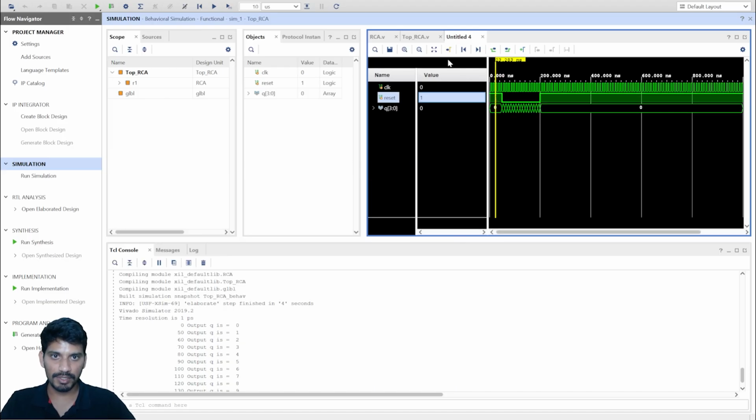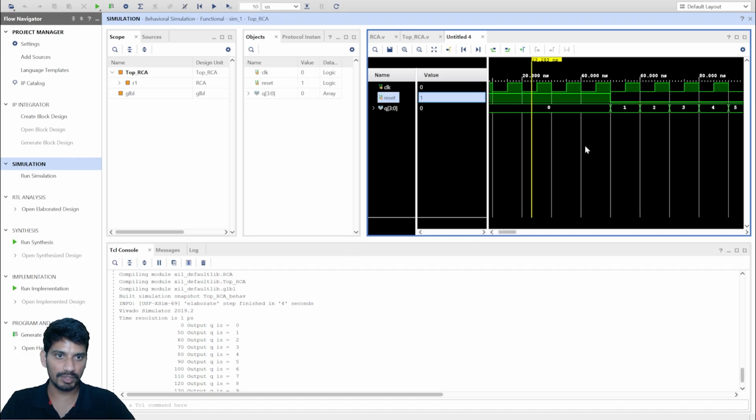Until the reset becomes 0, the output is 0. When the reset becomes 0, then it starts counting these clock edges. This is the first edge. This is the second edge. Since it is a negative edge flip-flop, it is triggering at negative edges. This is the first edge it encountered, second edge, third edge.